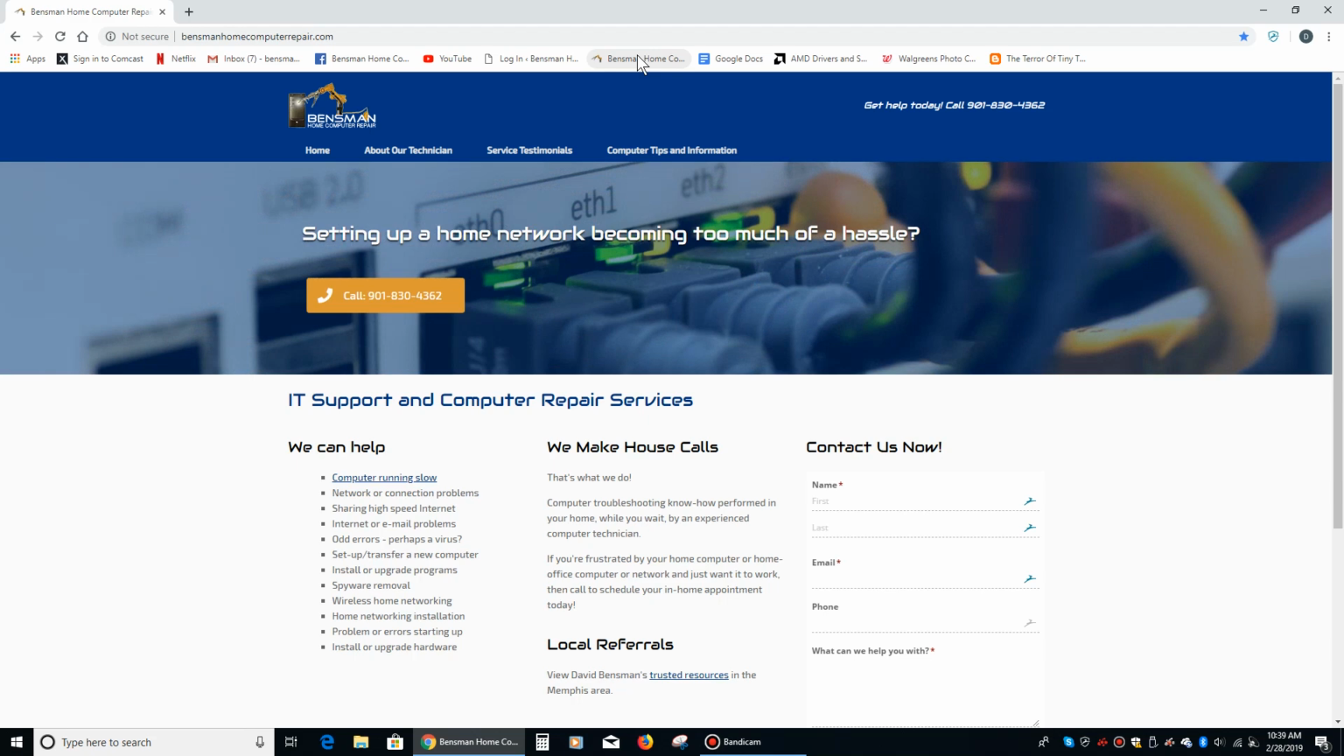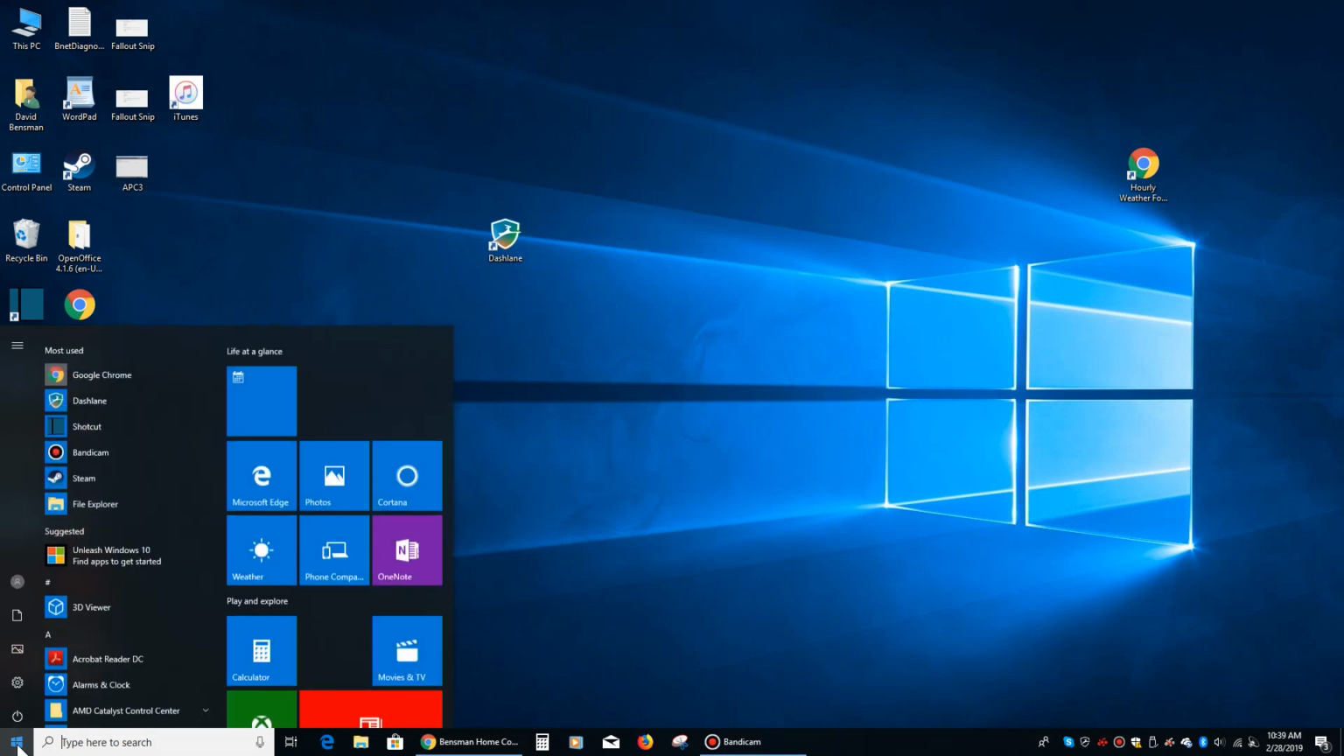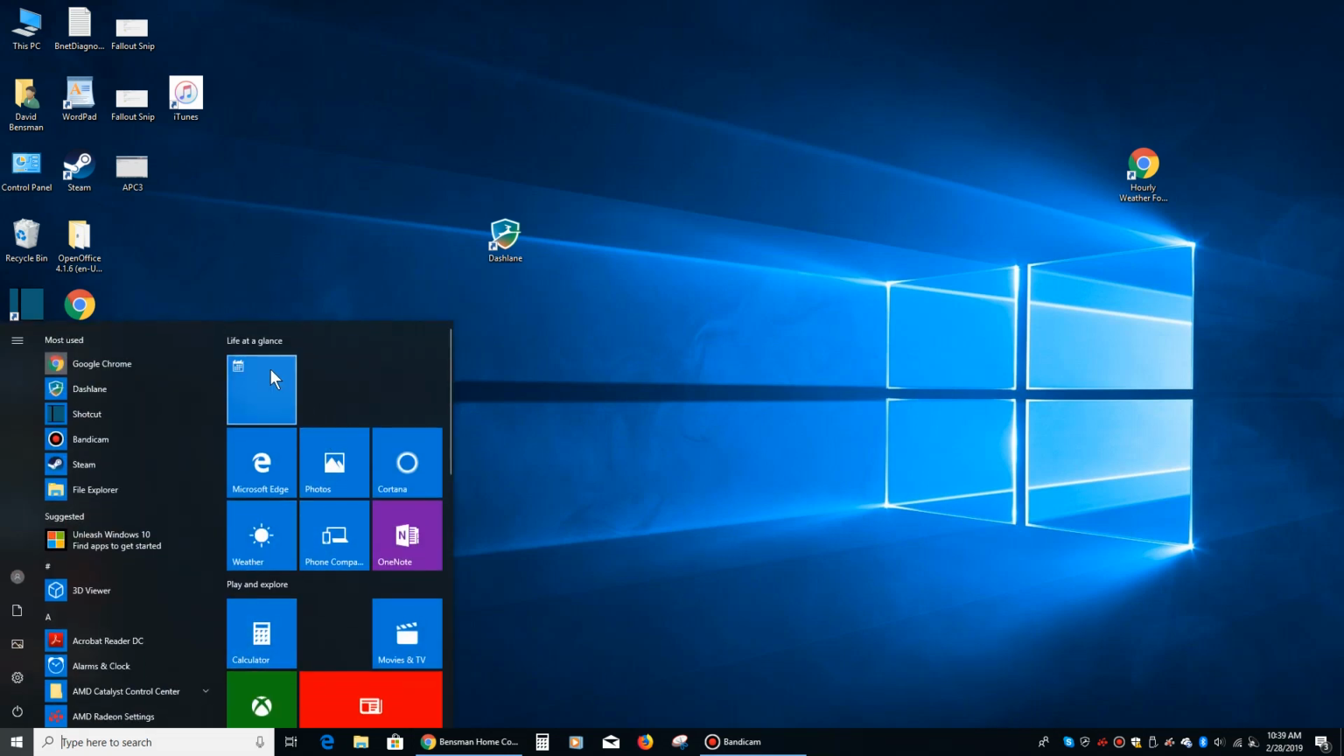On how to use the Start menu in Windows 10. So basically, let's minimize this for a second. If you go down here to the Windows Start button on the lower left-hand corner and you click once on it, you're going to see all these tiles that are here on the right. And what are these tiles good for?